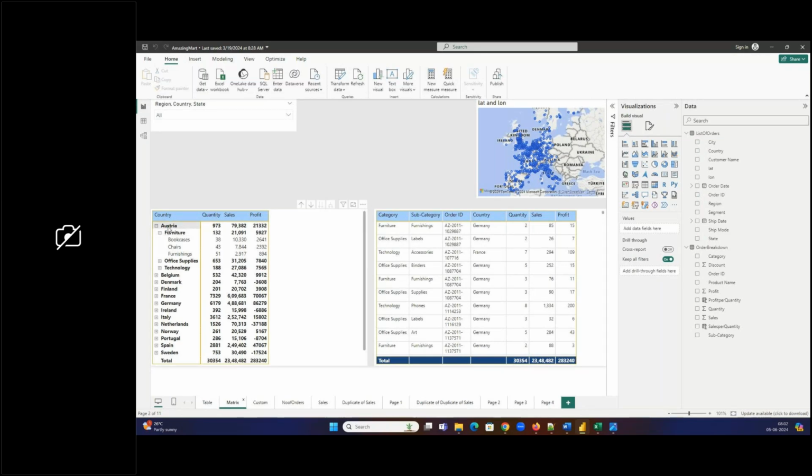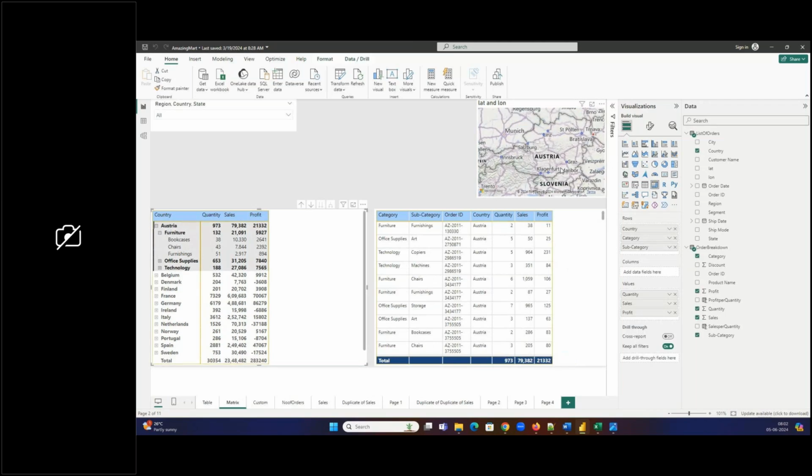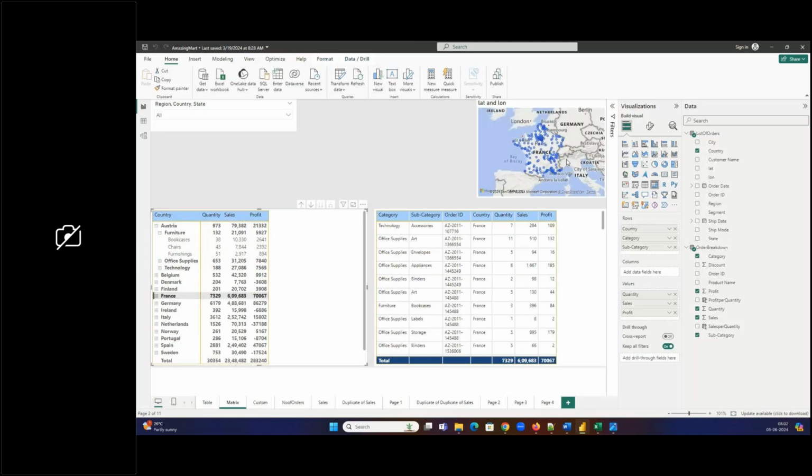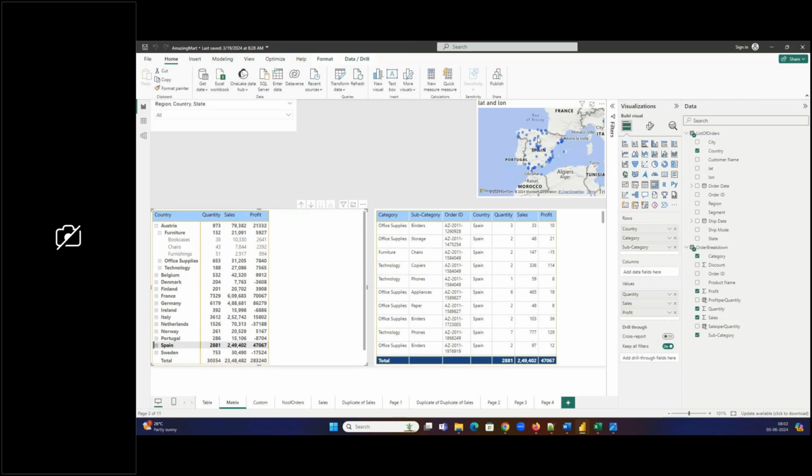Once you click on Austria, it will give you only Austria region data. If you click on France, it is focusing only on France. If I want to focus only on Spain, Spain. So from this simple data set, this is how I could make this visual.